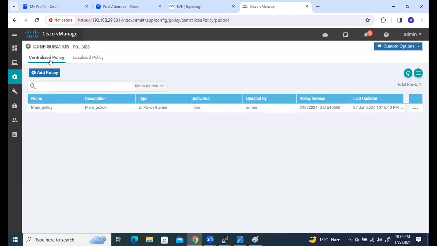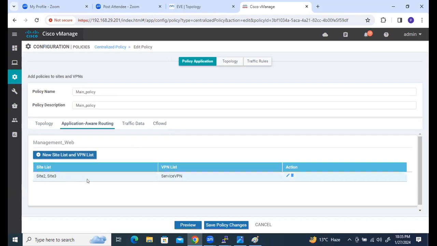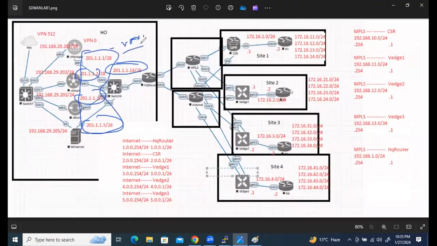I think we only attach site 2 and 3 to that policy. Let me check. Oh, site 2 and 3, that is fine. This is the site 2, right? Okay. And this is the site 3. That is perfect.